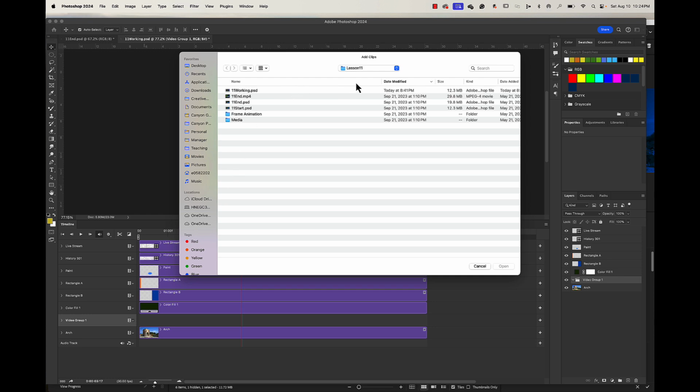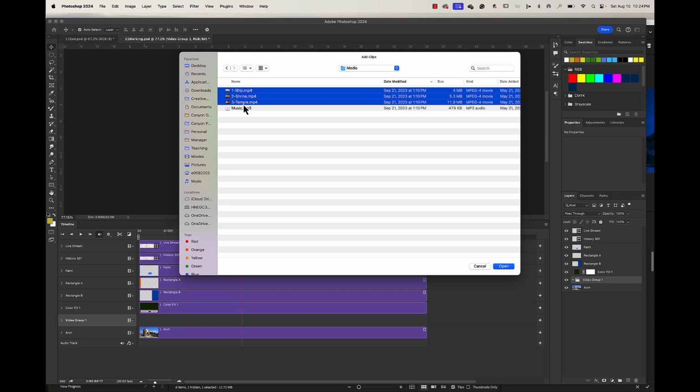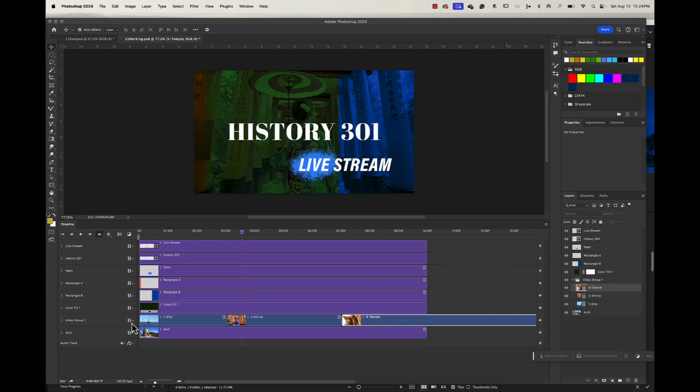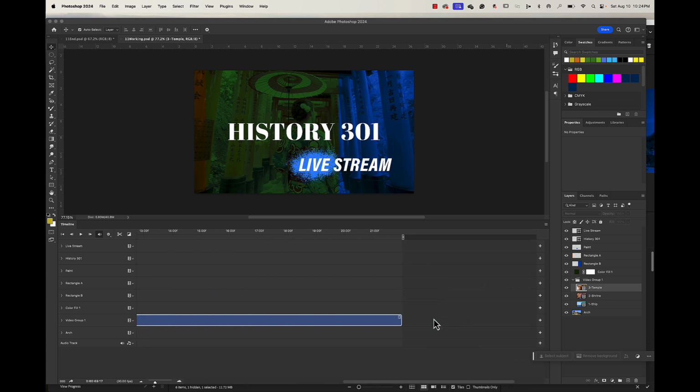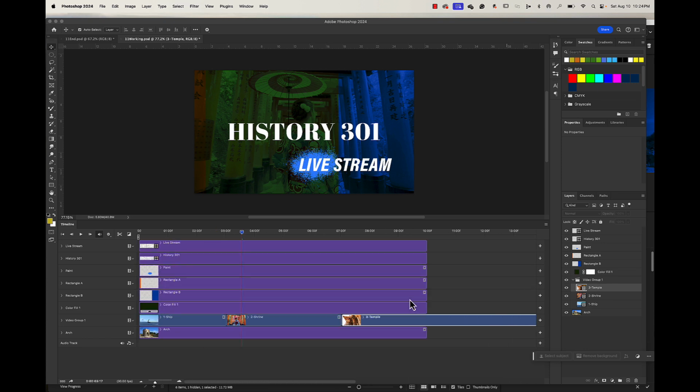Now here's our lesson 11 file folder. Go into media and we're going to shift and select 1, 2, and 3. And we are going to hit open. Okay, that has brought in your 3 clips right here. Now you can see that this has made a clip that's much longer than the 10 seconds we've allotted. It goes all the way to almost 22.